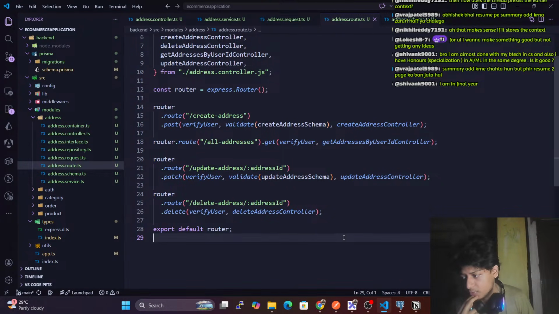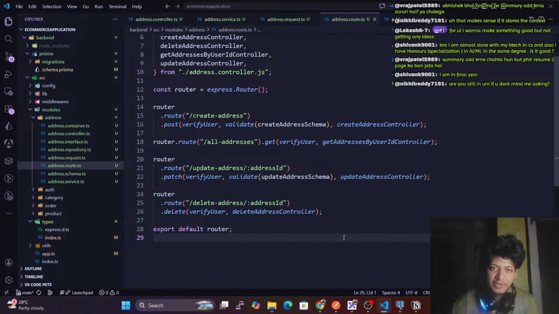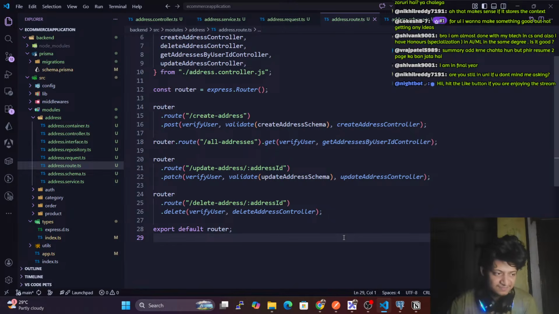Shivank, I'm almost done with the BTech in CS, and I also have an honors specialization in AI/ML in the same degree. Is it good? See, even I have a specialization in cloud computing in my BTech. But unless you're doing BTech from IIT or NITs, the degree does not matter much. The degree will only help you land interviews. That's it. I'm in final year.